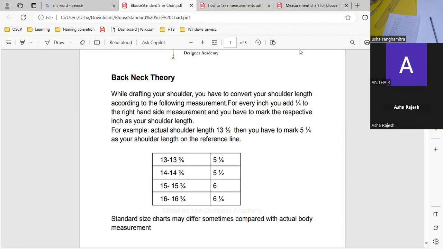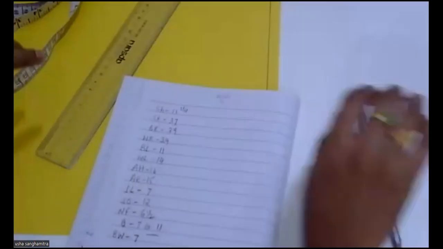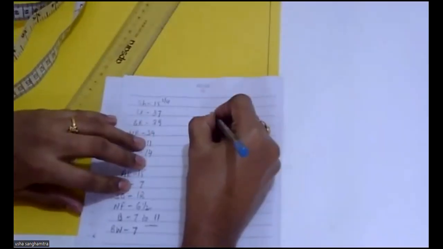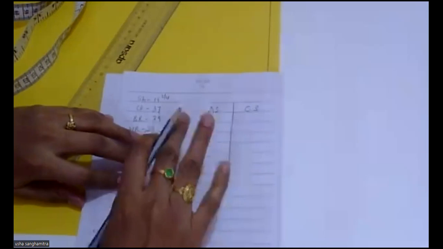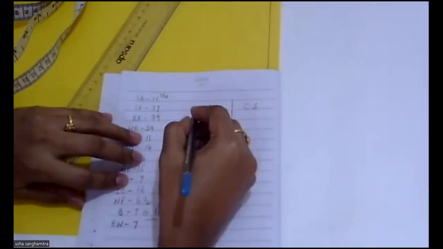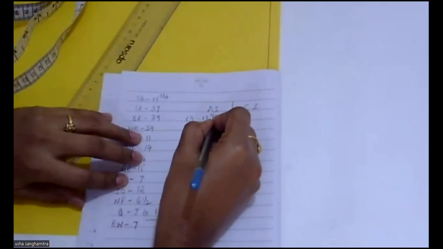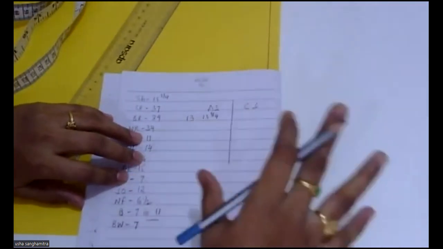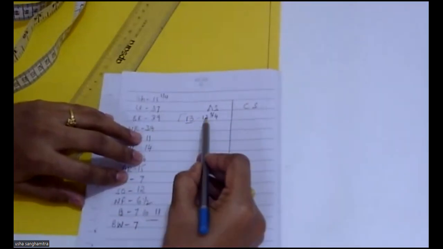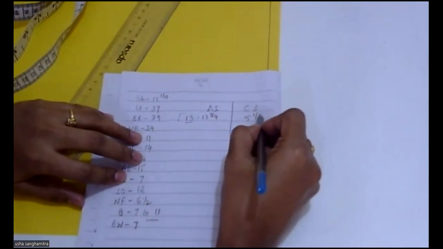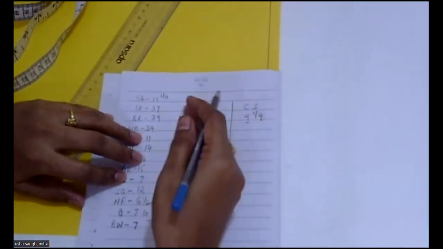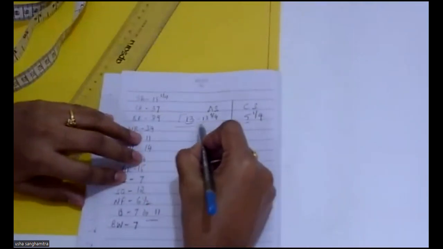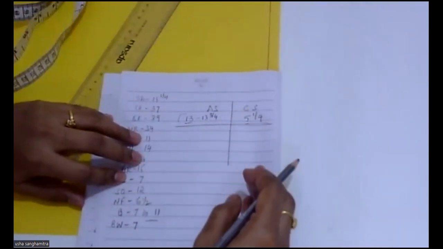Okay, so I'll just show you here. See, this is the actual shoulder. As I'm writing, converted shoulder. So actual shoulder, usually the shoulder will start with 13 to 13 3/4. Means whatever the person after 12 years or like that, the shoulder length will become 13. Okay, from there itself we have to take. So for 13 to 13 3/4, it is 5 1/4. This is the predefined one. You have to keep this in mind, and later, whatever the shoulder length, you can just add the inches and find the converted shoulder.